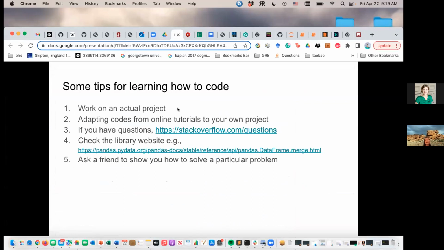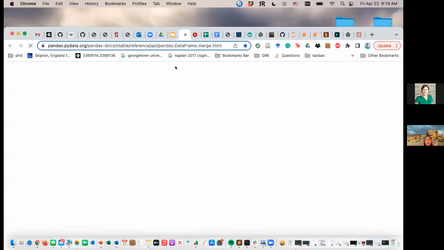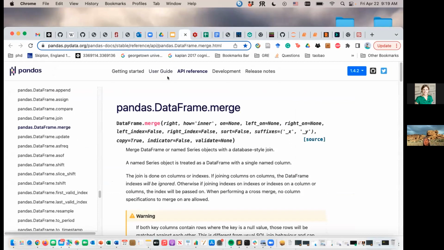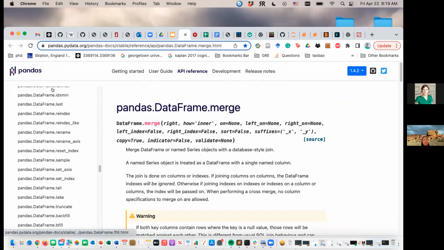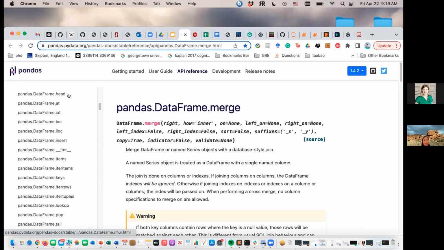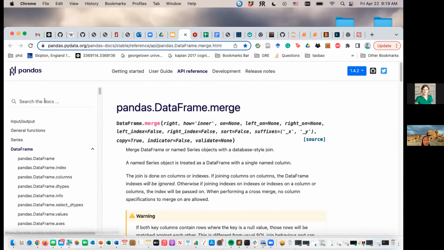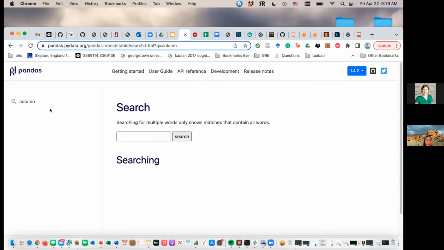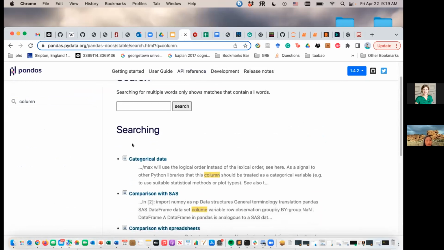Another way that you will be able to find answers for your problem is to go to the website of the library. So for example, pandas is something you often use if you process tabular data, right? So you go to the pandas website and you can just search, there's a lot of information. So if I just search colon, let's see what I find.